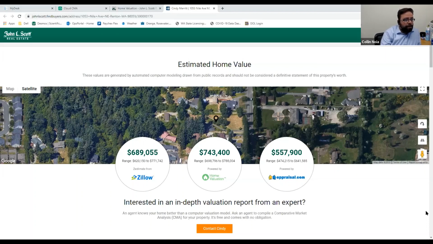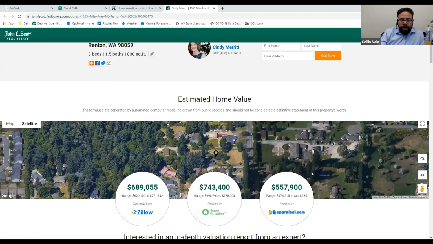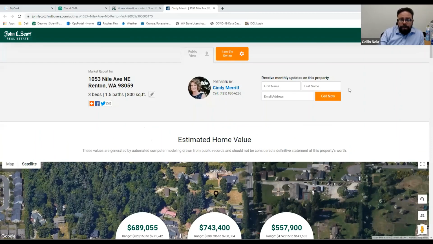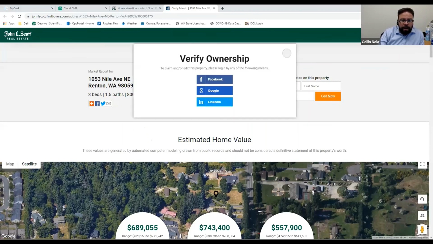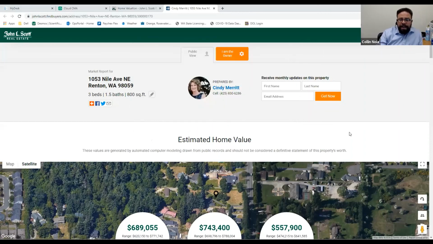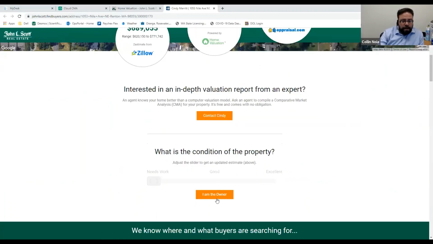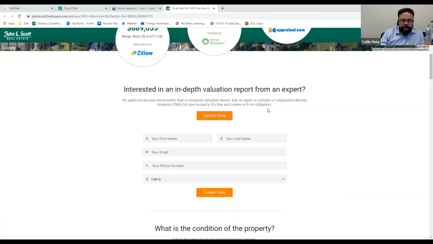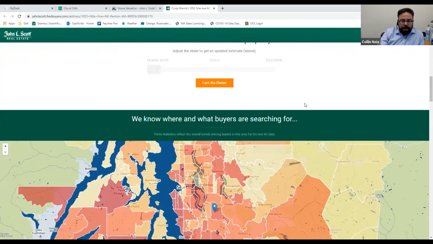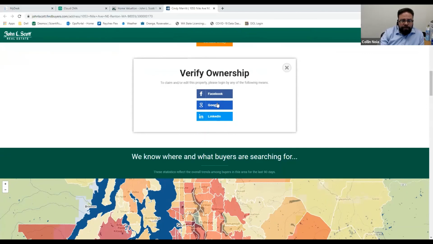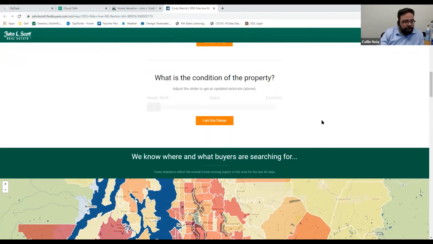If they want a better, more accurate, in-depth report, they come here and they have to contact Cindy, or they can receive monthly updates by putting in their first name, last name, and email address. Or they can say, I am the owner. And when they click on that, it asks them to verify ownership with their Facebook, Google, or LinkedIn profile. And when they click any of these orange buttons, these are all things that come back to Cindy. So if they want an in-depth valuation report, we click Contact Cindy, they put in their information, and Cindy gets an email. When I say I'm the owner, I have to put in my Facebook, Google, or LinkedIn, and Cindy gets an email with that.